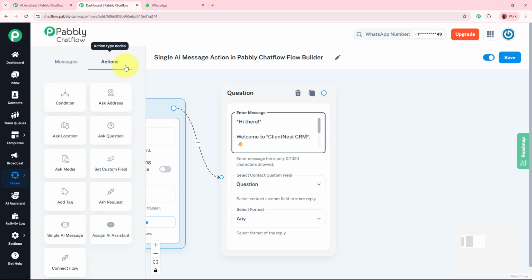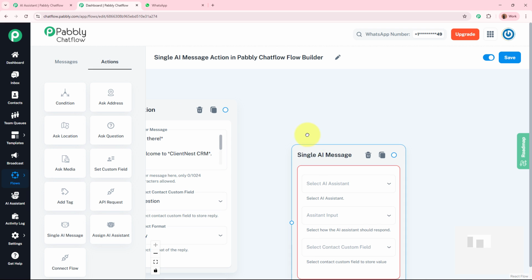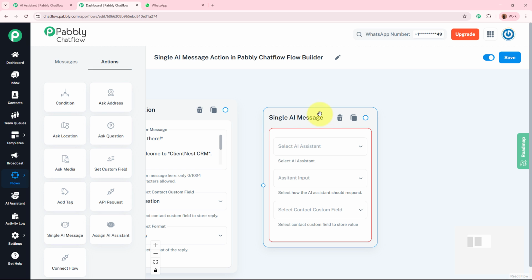For that, in these actions, you can see this node in the name of single AI message. I'm going to drag it and drop it over here in this flow. So this is the single AI message node you can see right over here under our actions in Pabbly Chatflow that we can use in the flow that we are creating, okay? The single AI message node is used when you want your chatbot to send a one-time AI-generated response to the user during the chat. This message can be either based on what the user says or it can be based on the predefined input that we have manually set up.